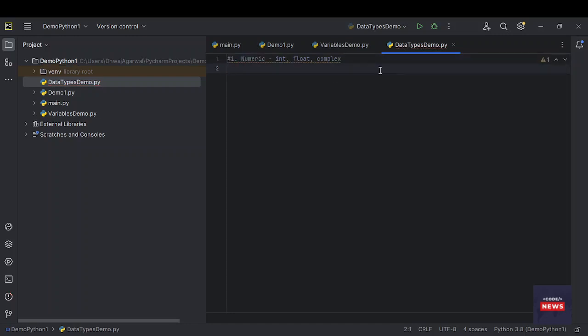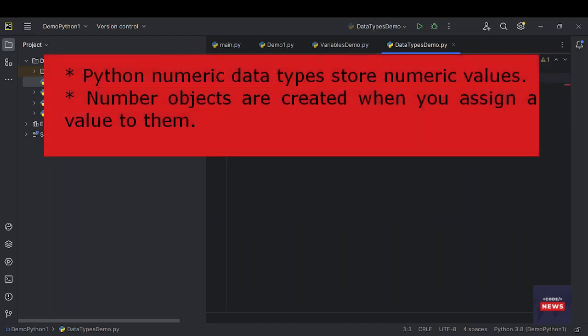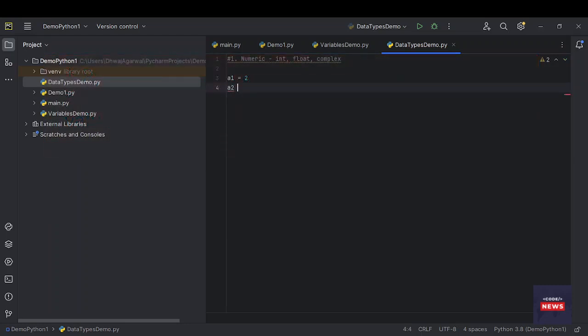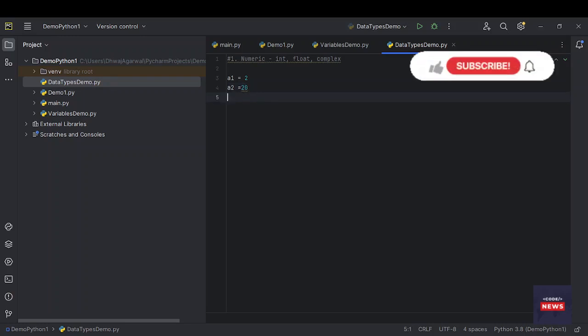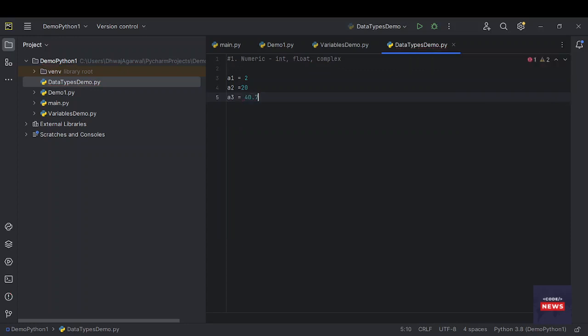Python numeric data types store numeric values. Number objects are created when you assign a value to them. For example, A1 equals to 2, A2 equals to 20, right? A3 equals to 40.7.